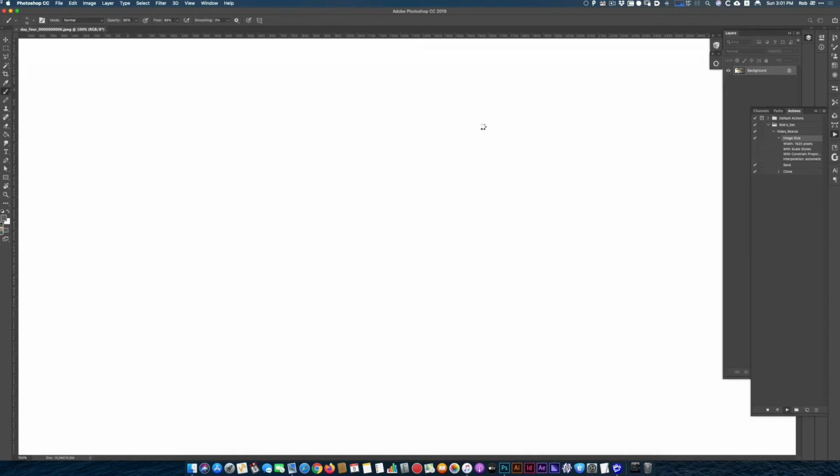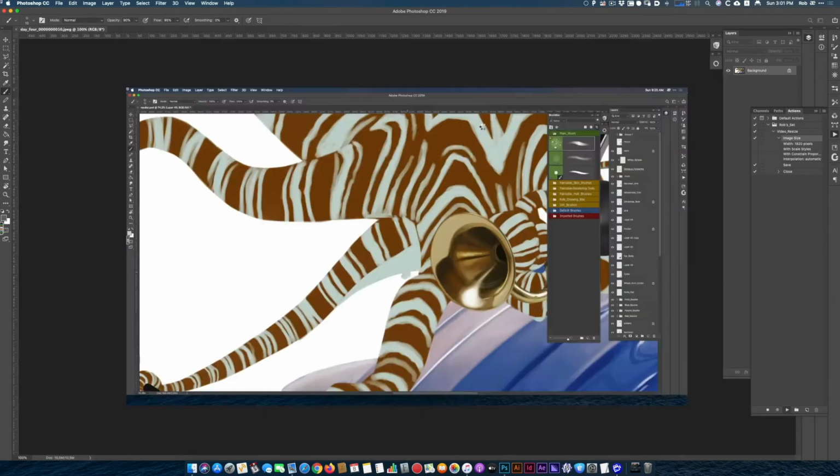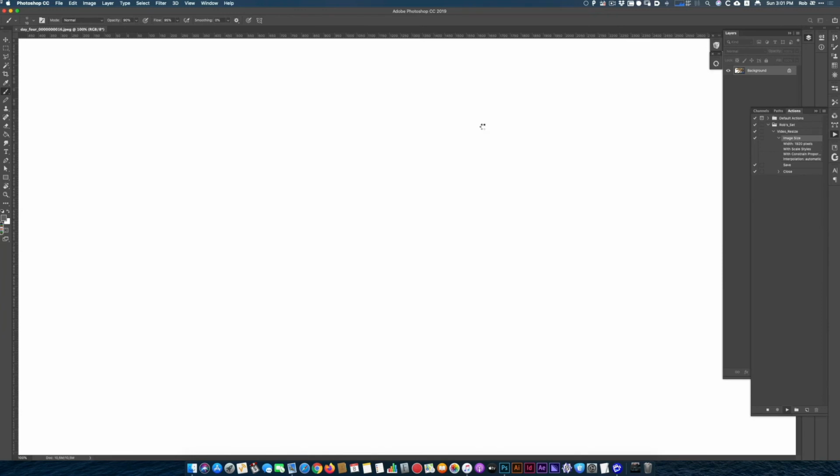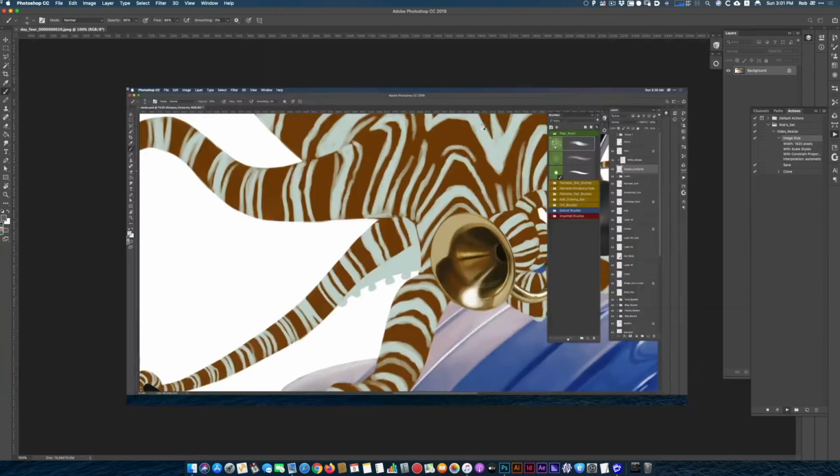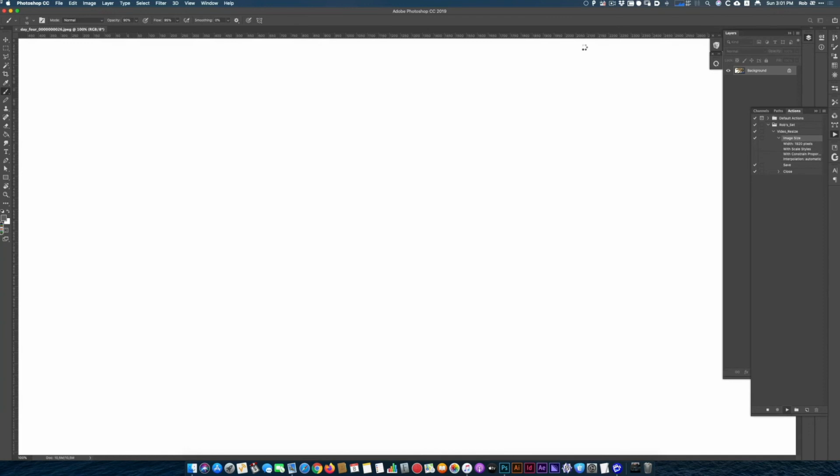Okay, and it's basically resizing my images now. So I'm going to pause for a second because you don't want to watch 3,000 images being resized, and we'll come back when it's finished.